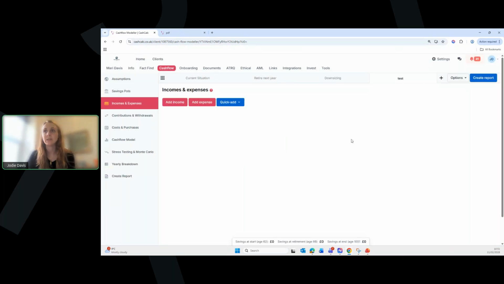So we do still have a mixture of people using both systems, the net and the gross. Sometimes it's dependent on the client specifically.